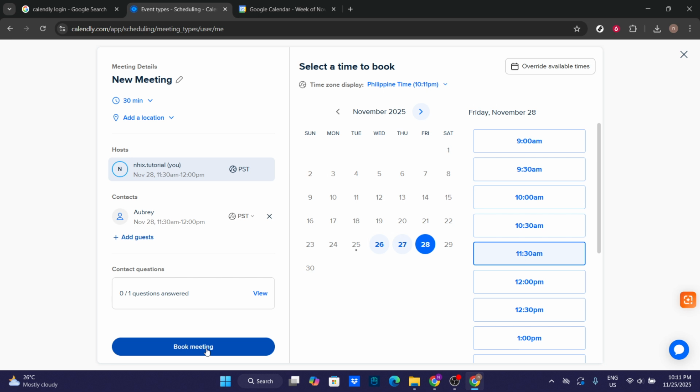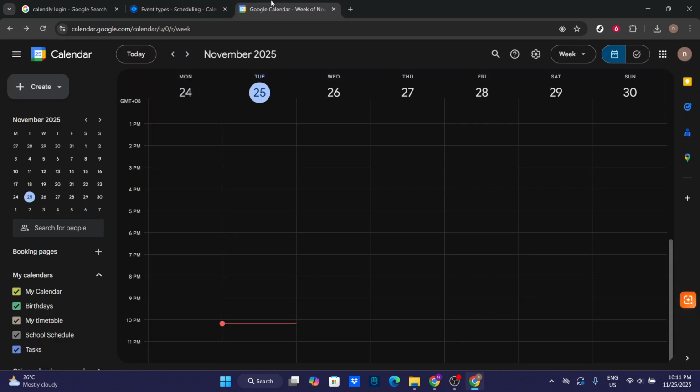With your details in place, click Book Meeting to finalize. Calendly will create the event and show it on your scheduling page so you can quickly confirm everything looks right. Next, open your Google Calendar. Look for the newly created event on the date and time you selected.